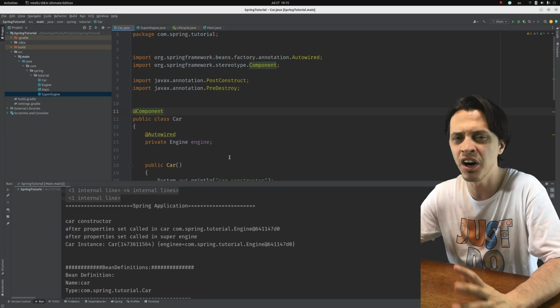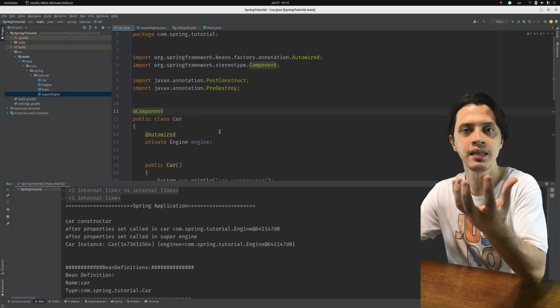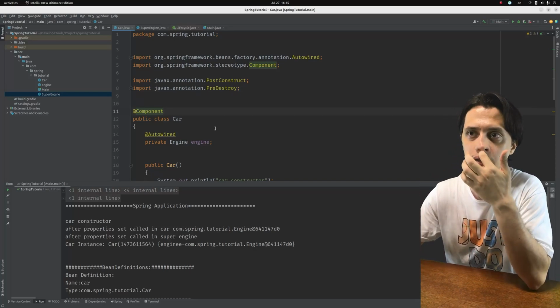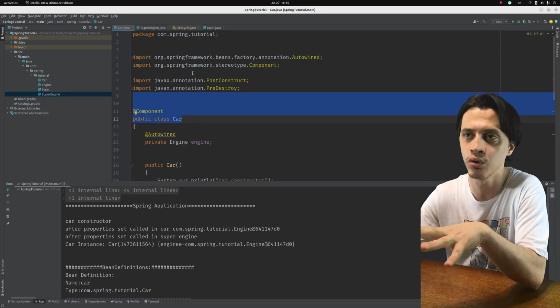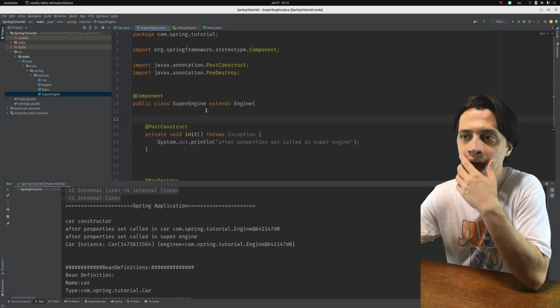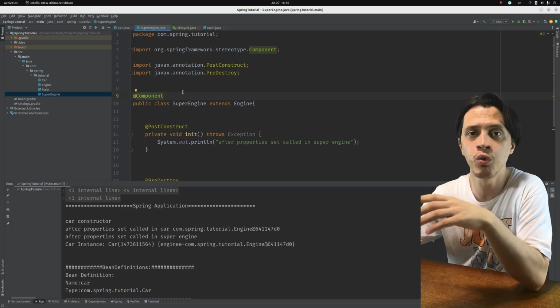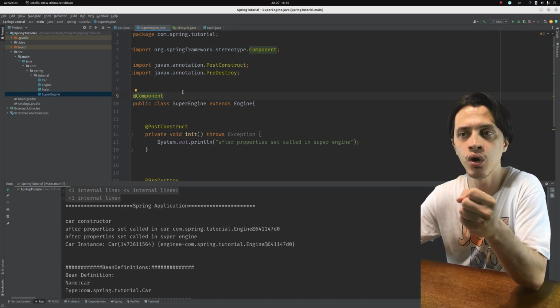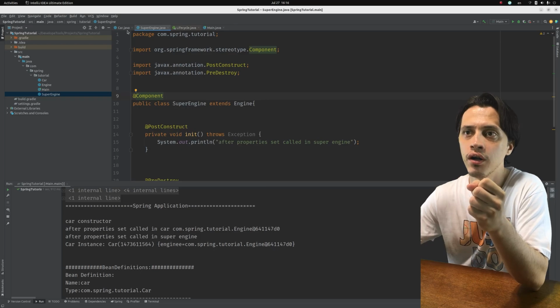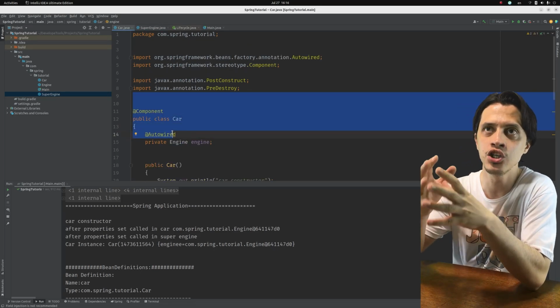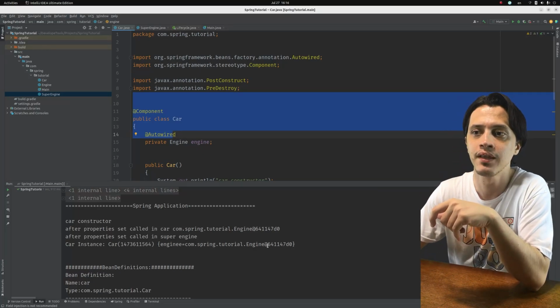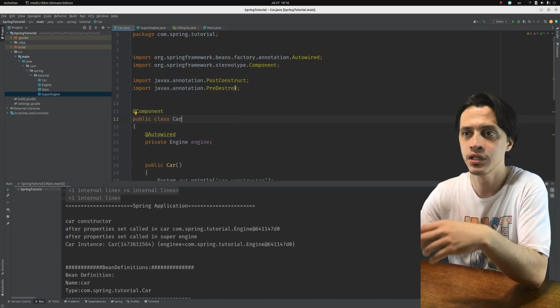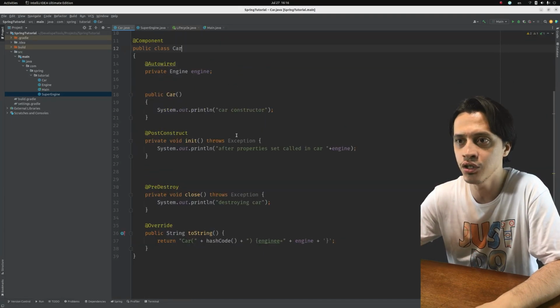But if for some reason, for example, let's say that we have a bean named car and the super engine, and the super engine is not going to be used inside the car. But let's say that for some reason we need to know that before we, as the car, are being initialized, the super engine is actually initialized before us.